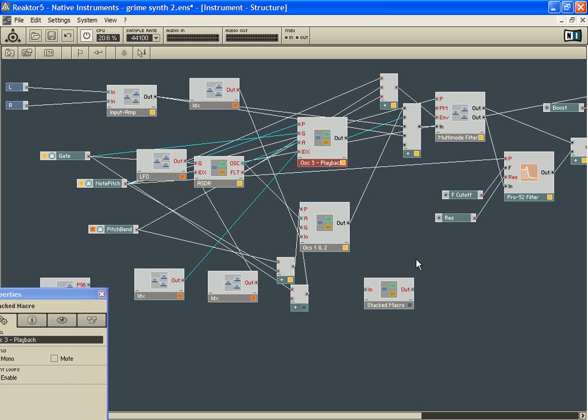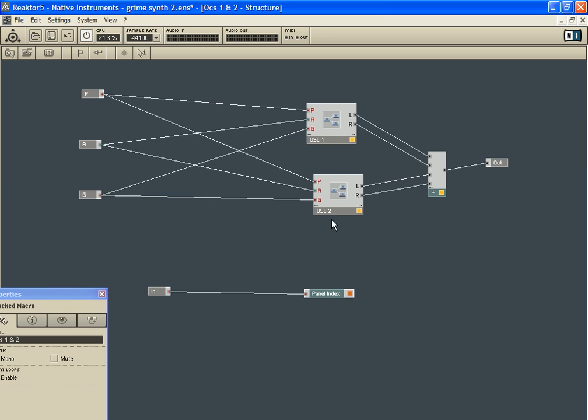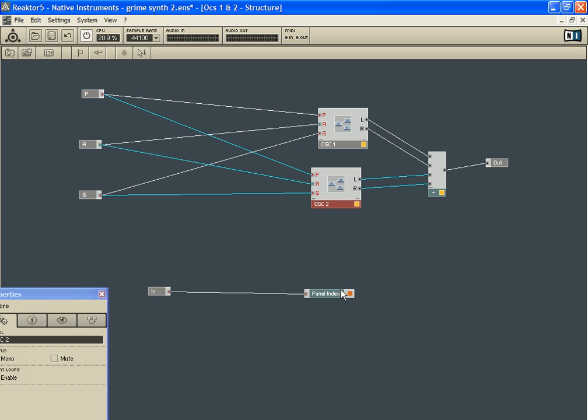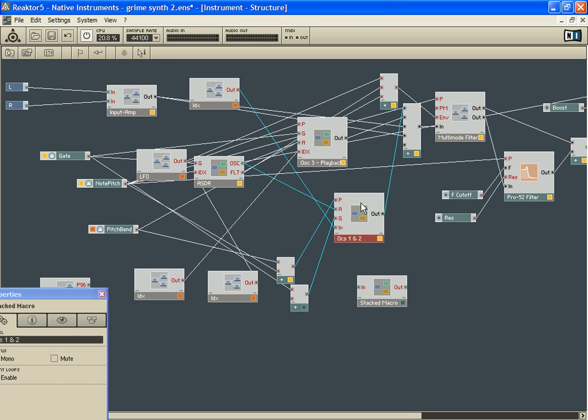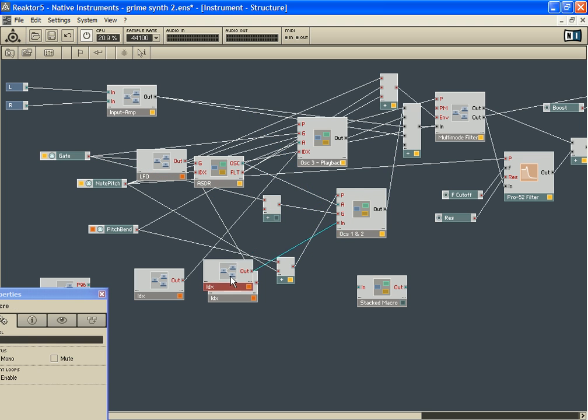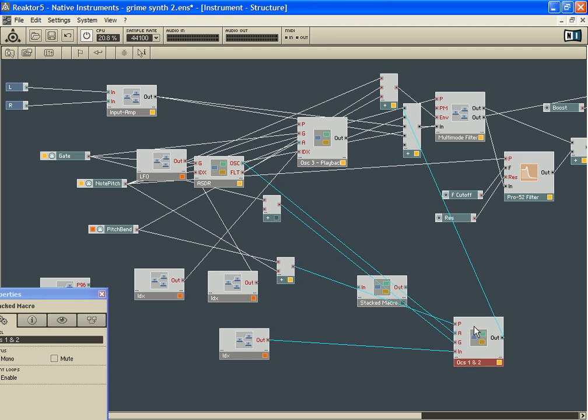All right, so you got your stack macro. You put your oscillators in there. Inside the macro, you have your panel index. Now, outside of your stack macro, you got to have, where's it at? Okay, for this one, you got to have this.